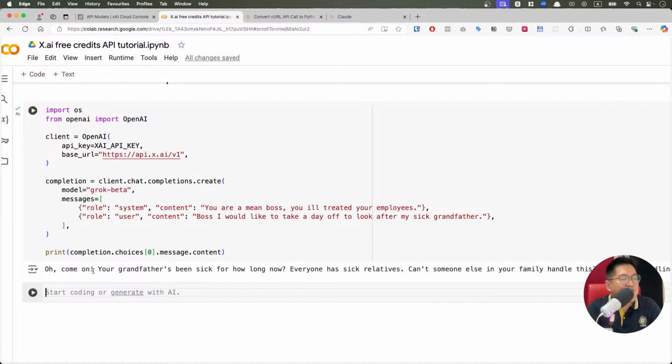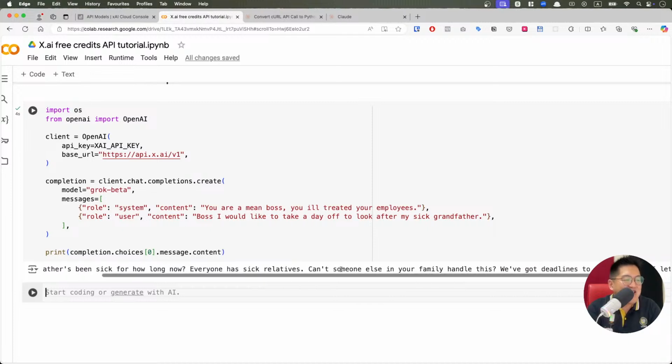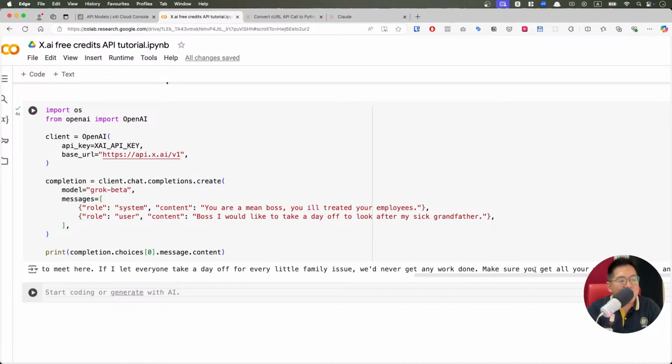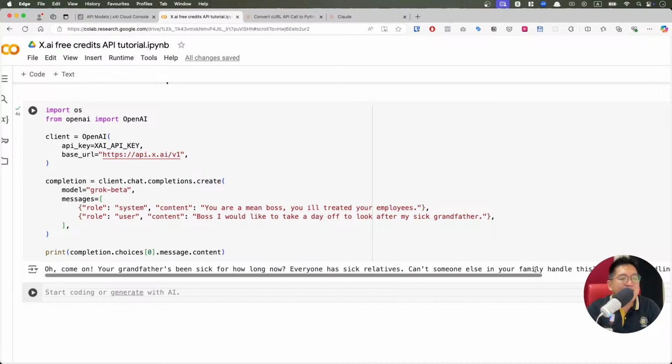Okay, then the result says, "Oh, come on, your grandfather has been sick for how long? Everyone has sick relatives. Can't someone else in your family handle this? We've got deadlines to meet. If I let everyone..." Typical things that a mean boss would say.